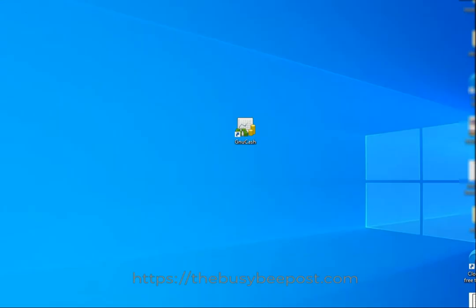Now you should see the Gnucash shortcut icon on your desktop as long as you left that option checked during installation. If for some reason you don't see it on your desktop, look for the Gnucash icon in your Windows Start menu, which the program should have automatically created during installation.